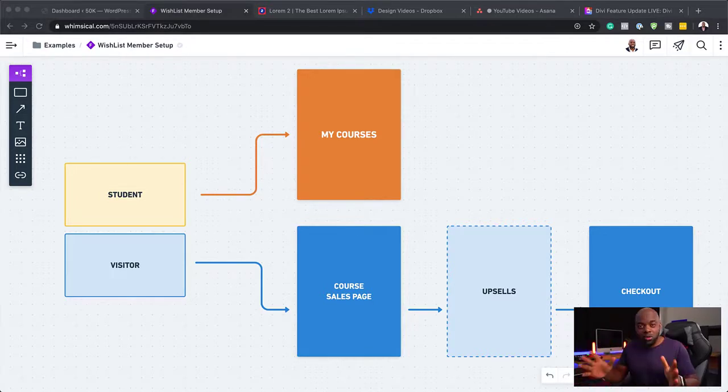So let's say we have a courses page. Ideally you want a situation where a student comes to the courses page, clicks on the course and goes straight to the course and starts learning. But if that visitor to your website is not a student, ideally you want them to click on the course, take them to the course sales page, and then if you have upsells, you can do your upsells, downsells, and so on, and then finally take you to your checkout page.